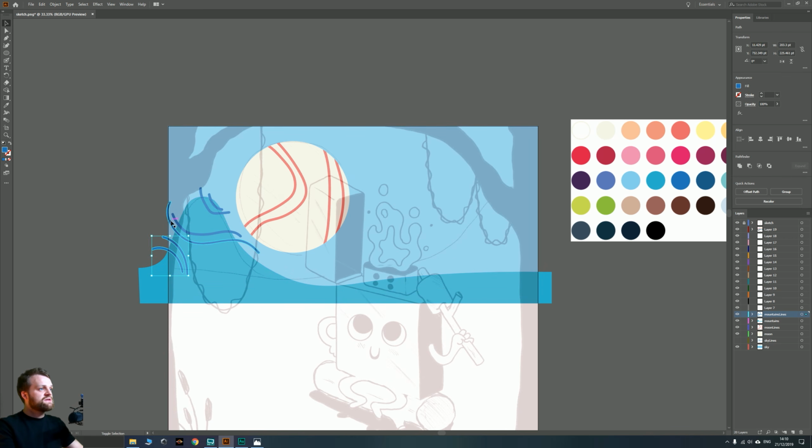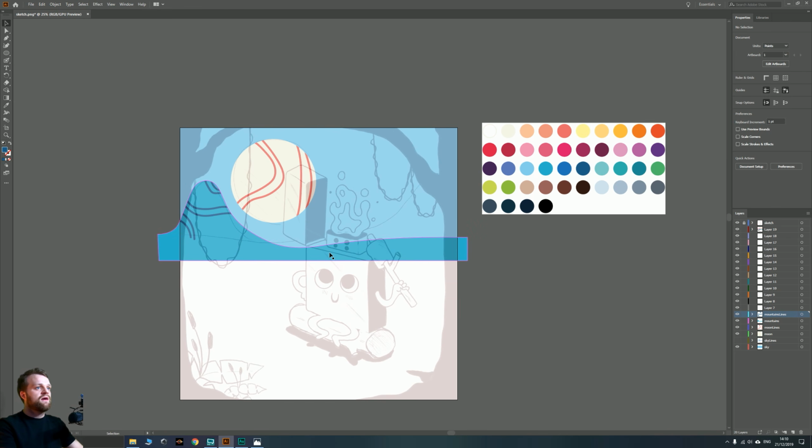I'm going to grab all 6 of these and make them a compound path. We'll copy and paste in place on the mountain lines layer. The other mountain, we'll choose intersect and we'll reapply that dark color. And there is our first mountain in the background there.